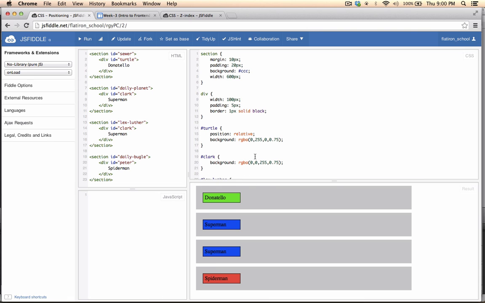Now there's initially no difference, but now that we've given it a position of relative, we have the further ability to give it a property of either top, left, bottom, or right. And these describe the direction that we're going to push on the element to move it over. So for example, if I say top 20 pixels, this is going to push on the top of the element, and it's going to push it down 20 pixels. So top 20 pixels will actually move it downwards 20 pixels. So you can see there that Donatello has been moved down 20 pixels.